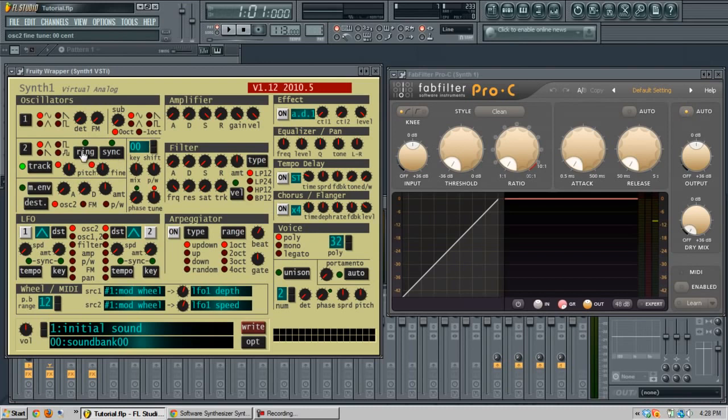And then you have the ring and sync buttons. The ring modulation button, as you can see up here, ring modulation, is actually called amplitude modulation. So AM, FM, they're a lot similar. Again, it would take a long time to explain what ring modulation actually does, so all you need to know for now is it turns ring modulation on, and that applies distortion to the sound.